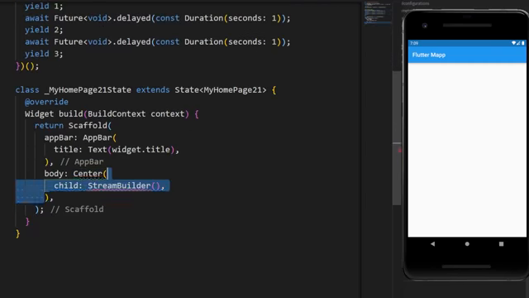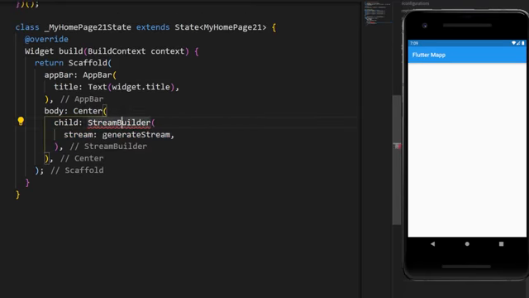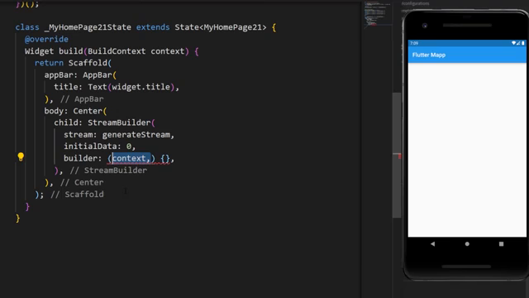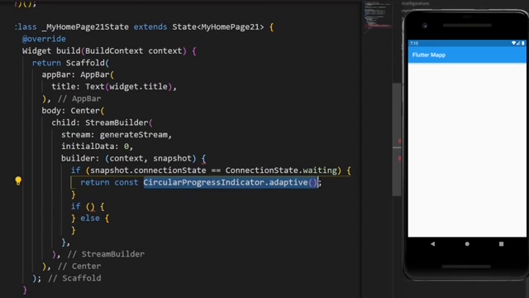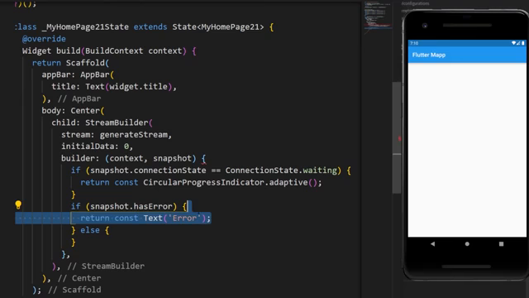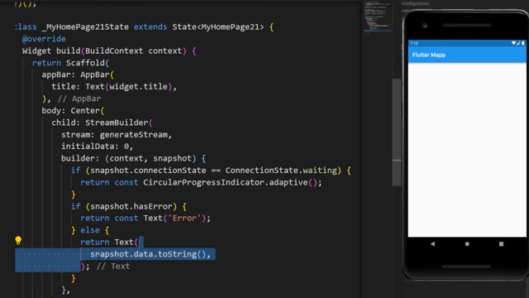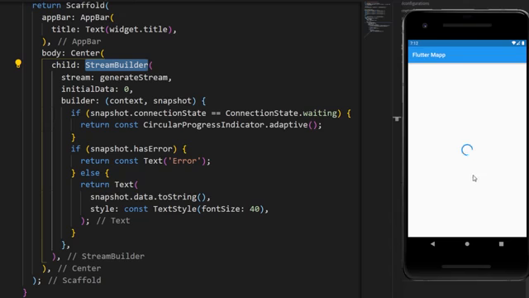Once we have this, we will create a StreamBuilder inside a center widget. Inside the stream, I will add what we just created, the generateStream. We have also the initialData and the builder. The builder will have the context and the snapshot. We will create some conditions. If the connection state is currently waiting, then we will show a circular progress indicator. If we have an error, then we will display a text error. And otherwise, we will return a text with the snapshot data, the toString. I will make the font size bigger, and the StreamBuilder will display the flow of values inside our app.